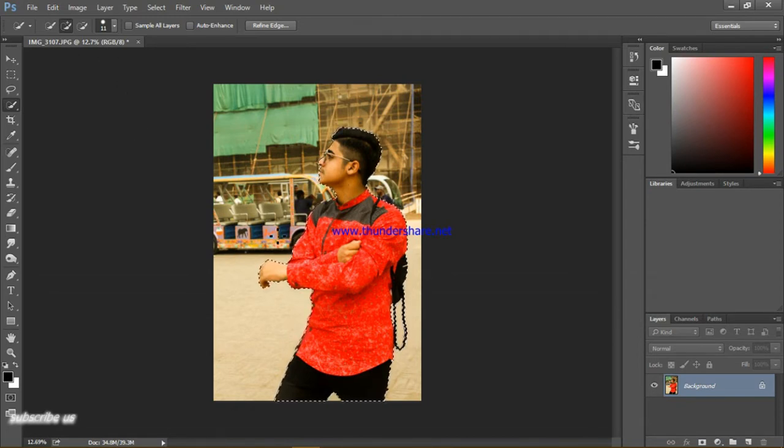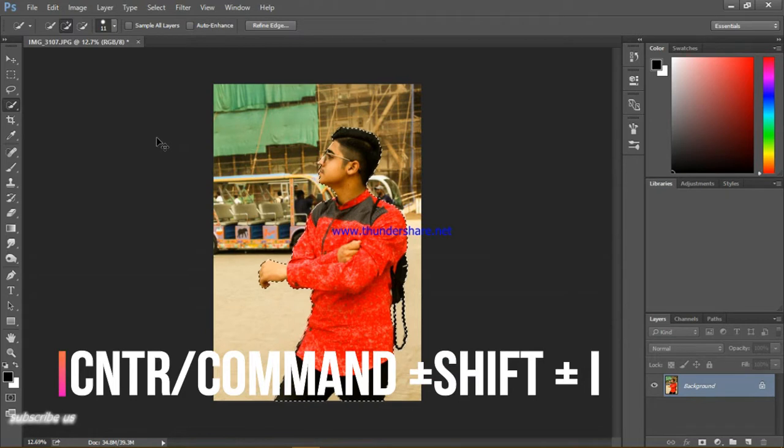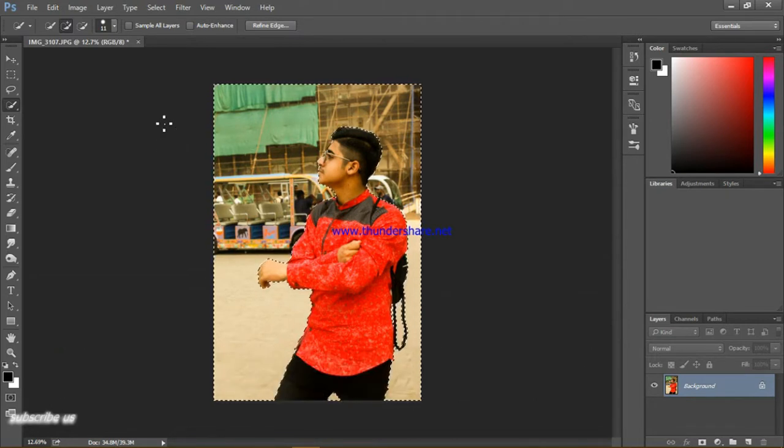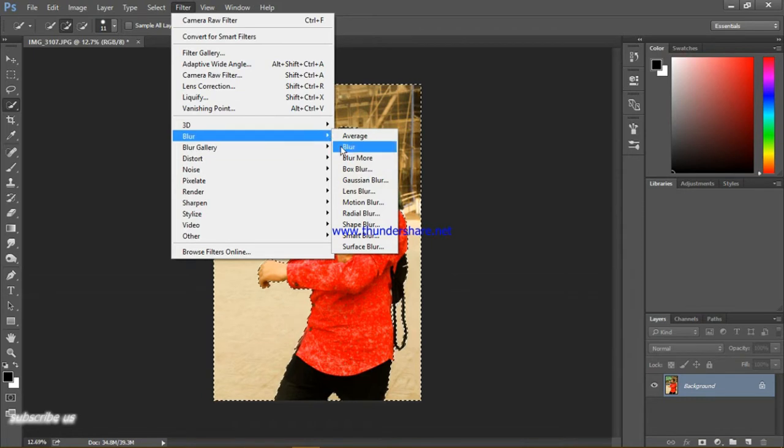So after the selection and defining the edge, the main thing is blur. First, inverse the selection. How can you inverse the selection by shortkeys? Press Control or Command plus Shift and I on your keyboard. See, the selection is inversed. Now what do people basically do? People go to blur gallery to blur, and they usually use box blur or Gaussian blur. Gaussian blur of these two is better.